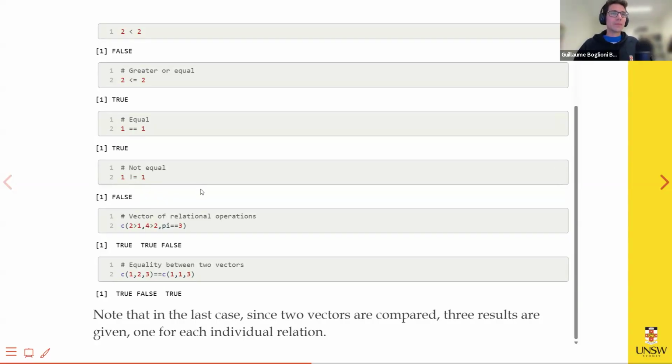And then you can also have a vector of such relational operations. So C again creates a vector, and then all the elements here won't be numbers anymore because each of these elements is true or false. So 2 is bigger than 1, of course, so true. Is 4 bigger than 2? True, yes. Is pi equal to 3?